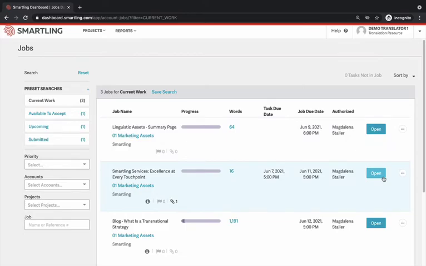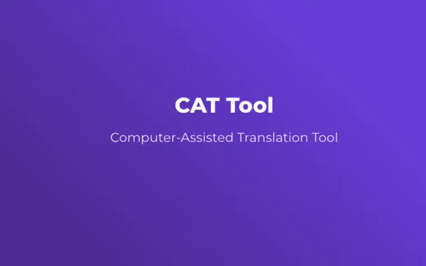To begin working on a job, please click the Open button. This will open a new browser window for you with the Smartling CAT tool. The CAT tool, or Computer Assisted Translation Tool, has been specifically designed to make the translation process easier and more efficient for you.